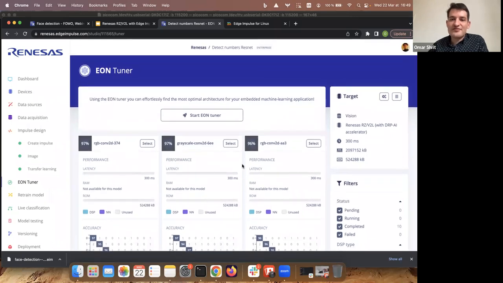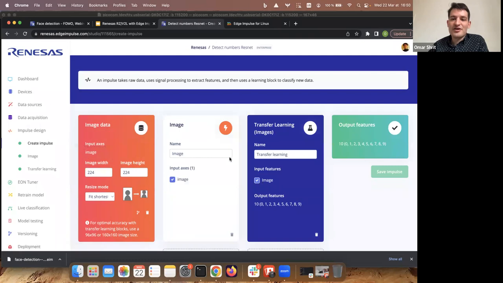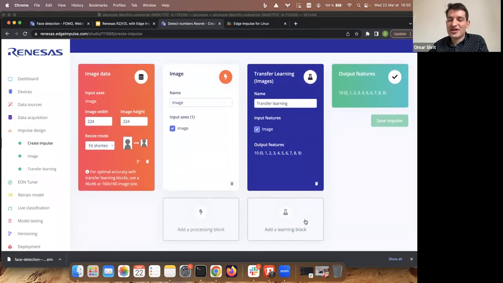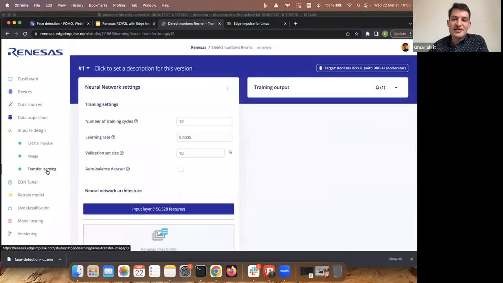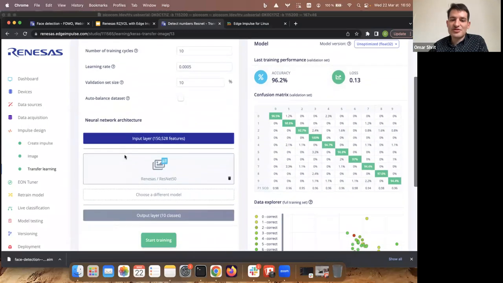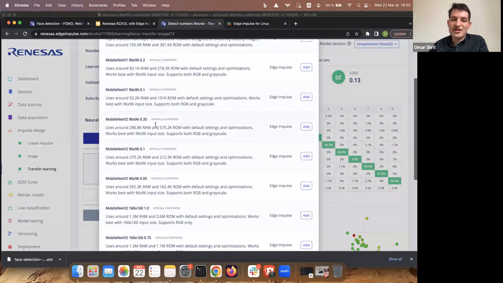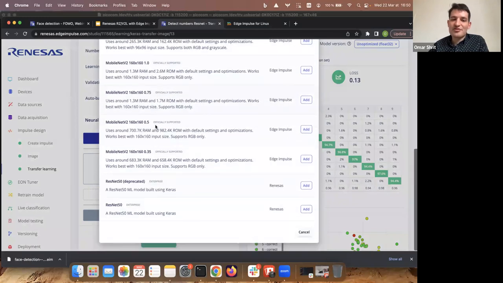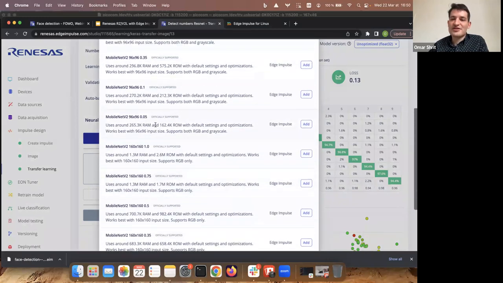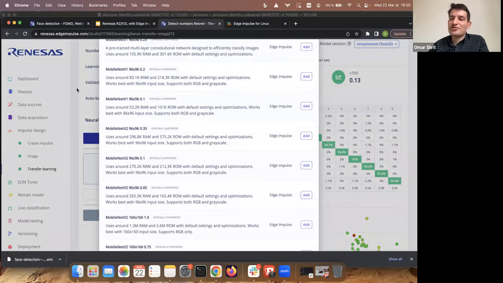The RZ V2L supports image classification. So we have ResNet supported, and we also support a couple of other models for image classification. I have already added a list of these models in our documentation, and you can see the list in here. All of these MobileNet models are supported and are going to work on the RZ V2L board, if you'd like to do image classification.